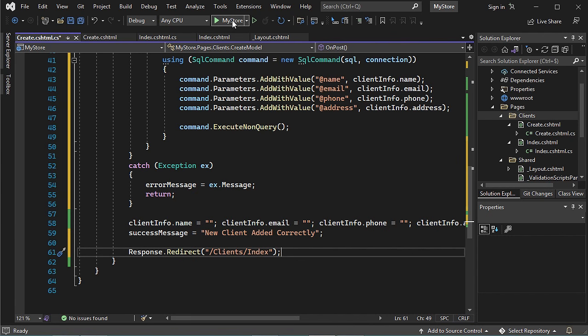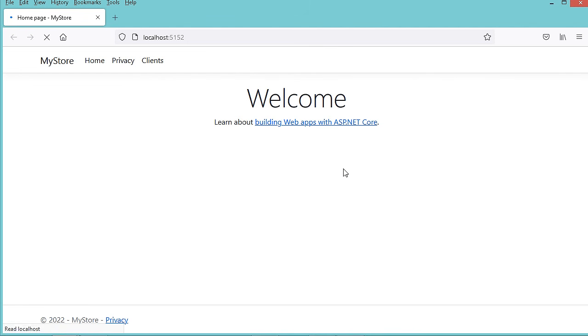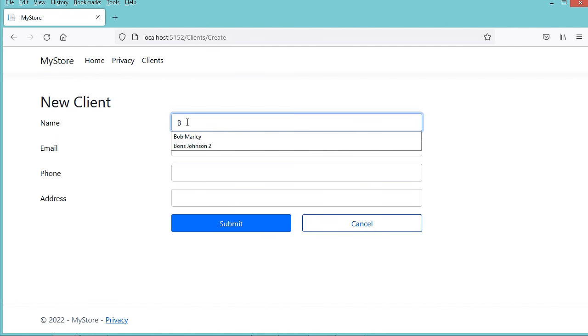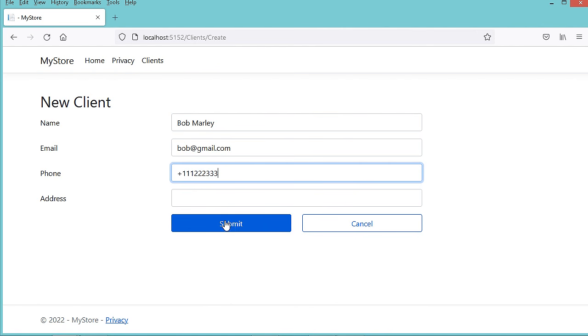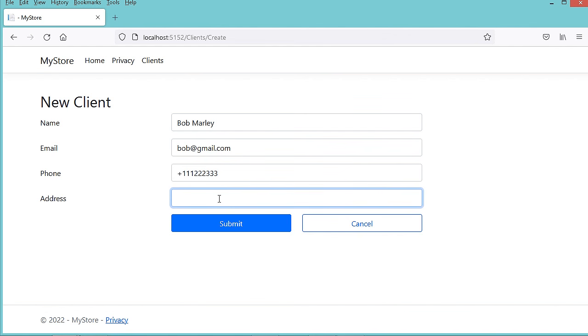Now let's test the application. Let's click on Clients. Then let's create a new client. Let's click on the Submit button. So we have this error message because we have to provide the address. So let's complete the address. Then let's click on Submit.